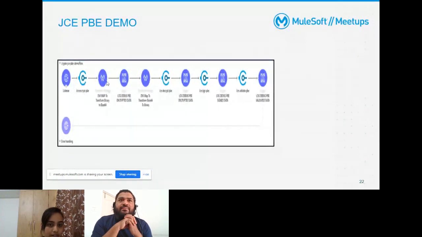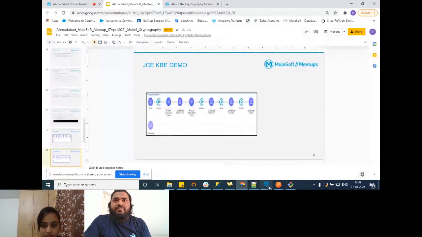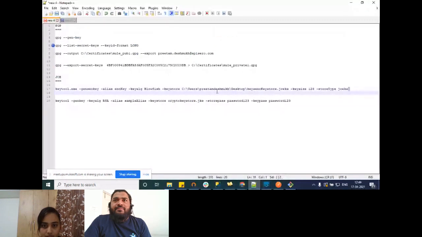Similarly, like for PGP, we'll be covering the same operations for JCE password-based encryption: JCE encrypt, decrypt, signing, and validate. Same thing for key-based encryption as well. So let me go back to Studio and show you how we can generate the key.